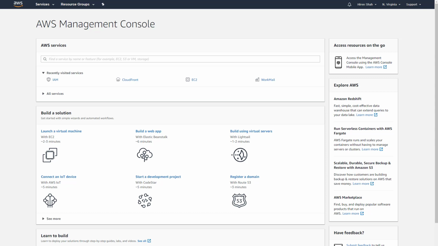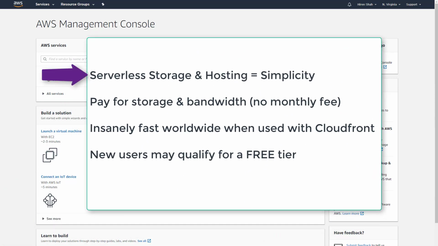The advantages of AWS over a paid VPS or a dedicated server are as follows. Number one, it is a serverless storage and hosting service, therefore it's relatively simple to manage. Number two, it's very cost effective. You only pay for the bandwidth and storage that you use. There is no monthly flat fee. Number three, it's extremely fast at a global level and infinitely scalable. It will not buckle under load whether you get 1 million hits or 10 million hits in a day.